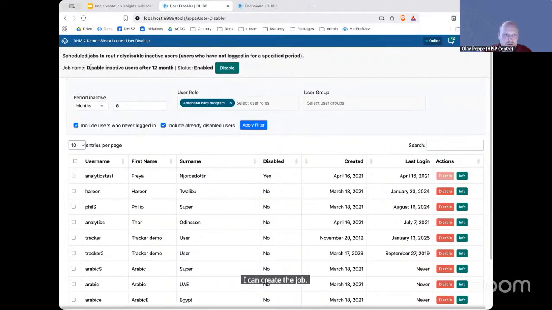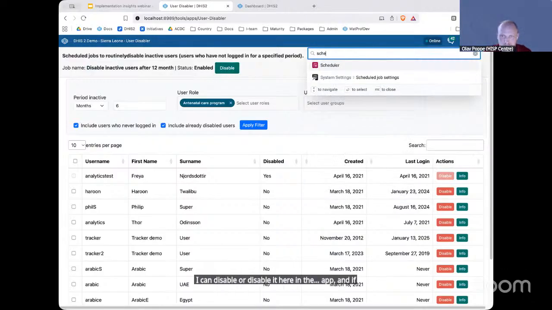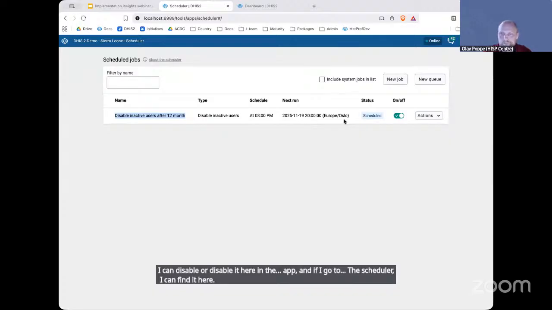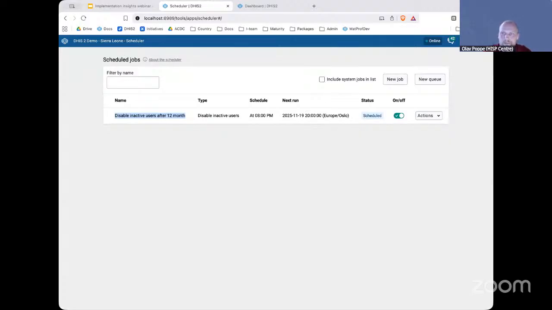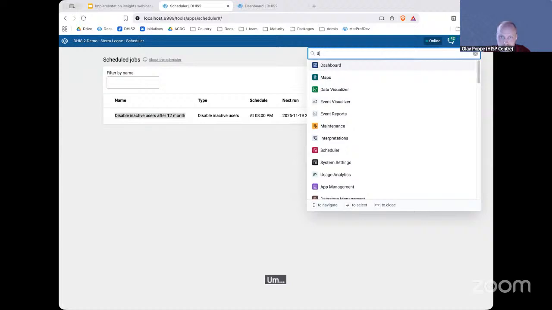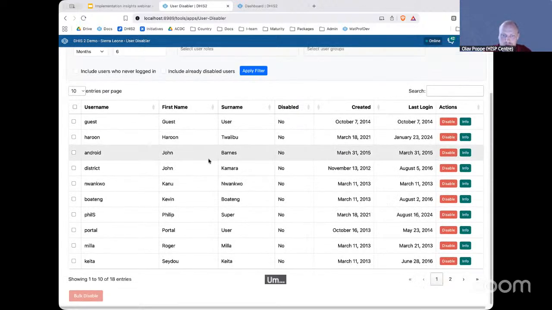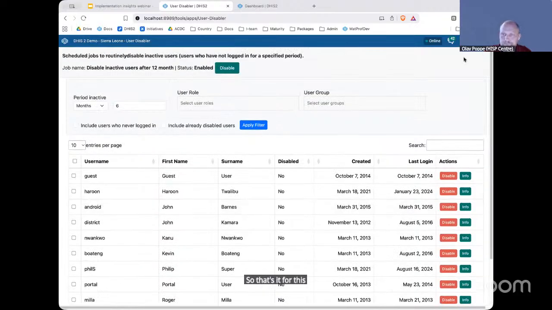Now it says I have this job scheduled. I can enable or disable it here in the app. And if I go to the scheduler, I can find it here. So that's it for this app.